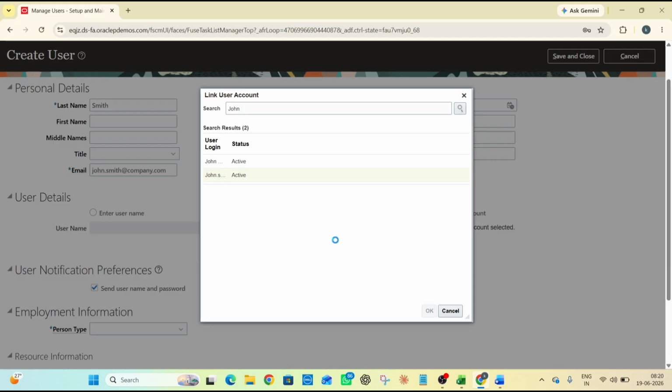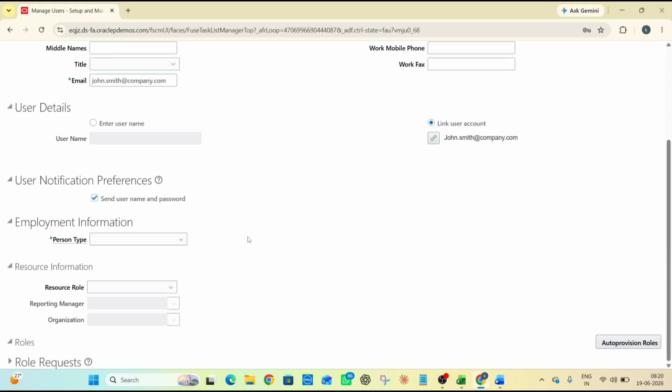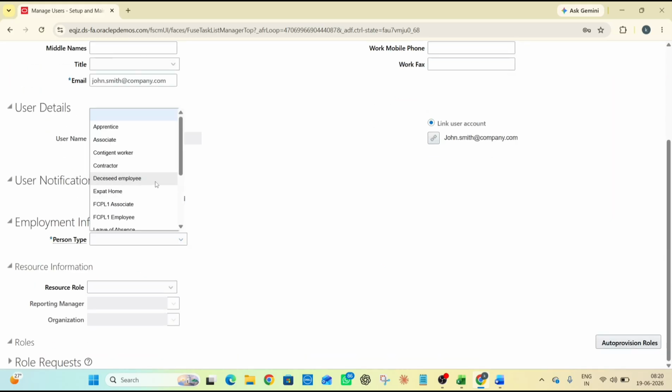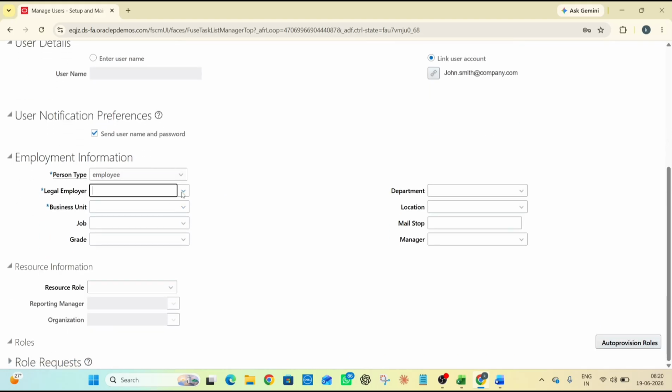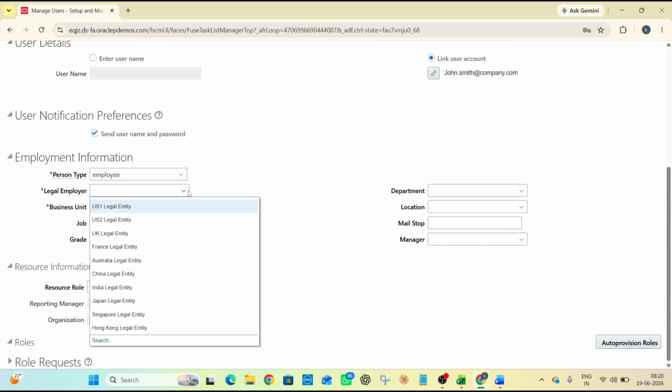This is the user, so this is a John Smith user. We will be linking here, and the person type is employee. We can select the employee, and after that, which legal entity employer will be there.